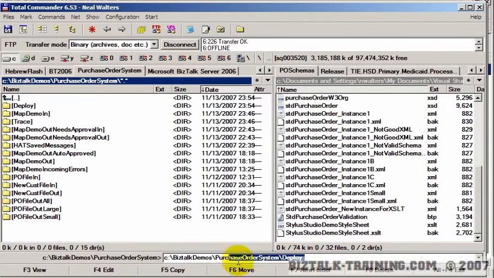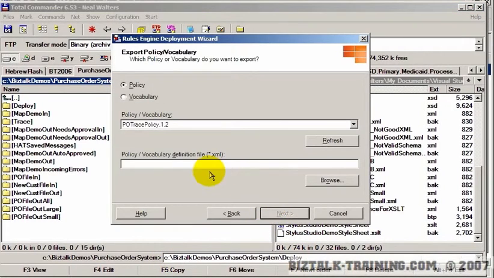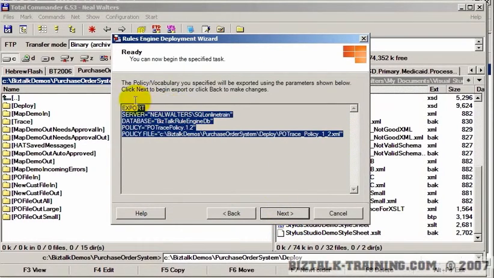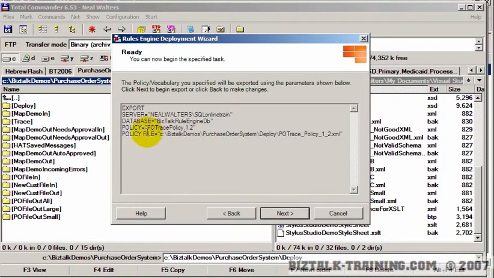Okay, so I'm going to copy that directory name. I'm going to paste it here in the wizard, and then I'm going to put a slash and make up a file name. So this is called PO trace policy 1_2 dot, and it is going to be an XML file. I'm going to click Next, and this is the actual syntax of the export command. And you can actually run this from the DOS command prompt if you choose to enter all this text here instead of using the wizard.